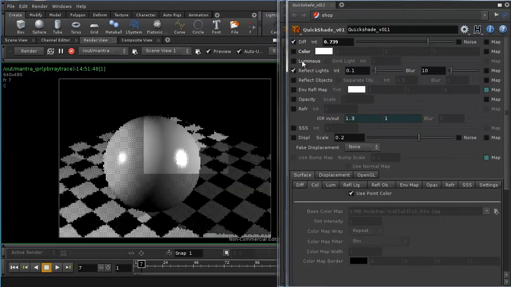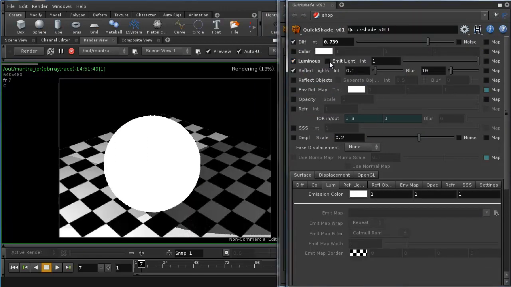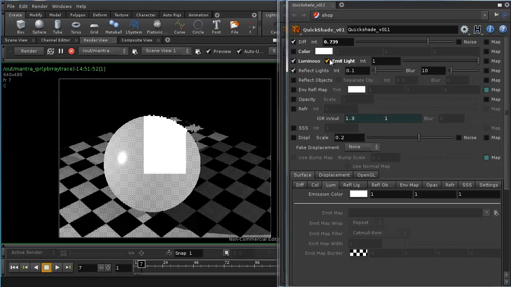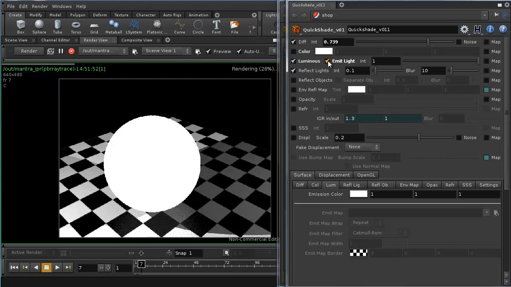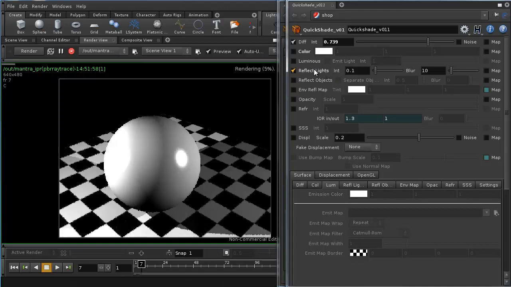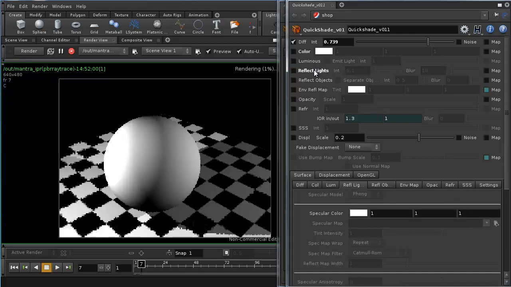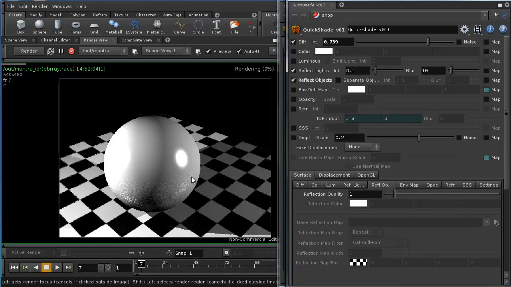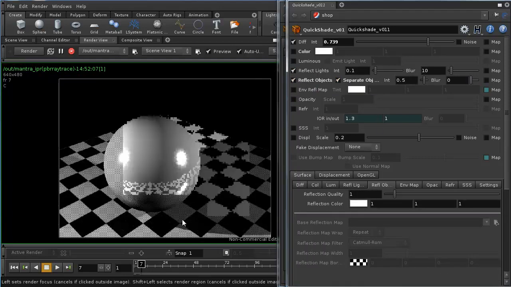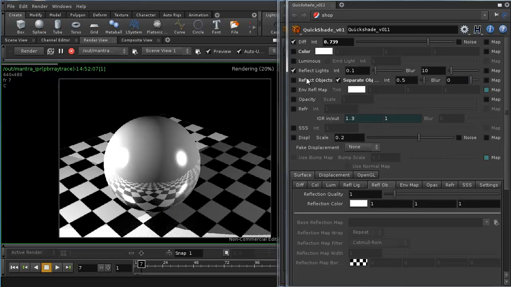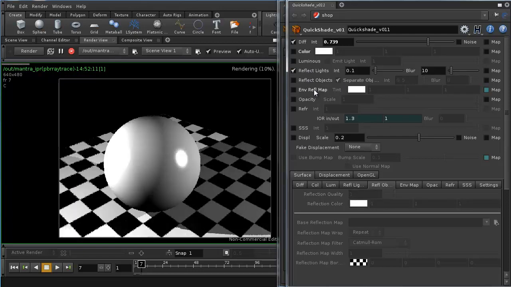And all the other channels: luminous, whether or not it's luminous, whether or not it emits light, although diffuse bounces has to be turned on in order for you to see it actually emit light. Reflection of lights, what we've previously known as specularity, is right there. Reflecting objects, so you can see now the ground is reflecting in there. Environmental reflection map, if you want to put an environment to reflect in, although you should probably use an environment light for that. It's probably more appropriate.